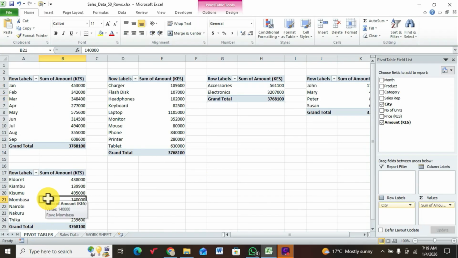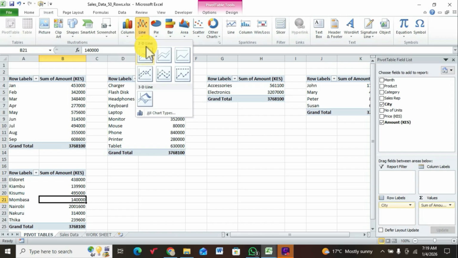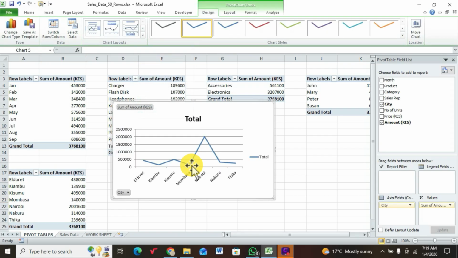Then lastly we click on this table that contains cities, and then you insert, and then I can use, let me use line graph, and then you click on 2D line, click on the first one. This is now the line.